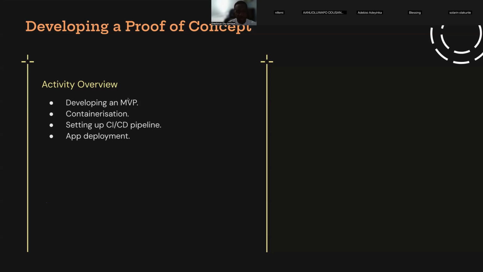Containerization, because your MVP is a small app, so you need to containerize it and then deploy it. Setting up a CI/CD pipeline, DevOps, and the MVP app deployment itself. So tools: GitHub, Git, Python, obviously, like software engineering related things. Streamlit for the front end itself, PyTest for tests, and GitHub Actions for CI/CD.